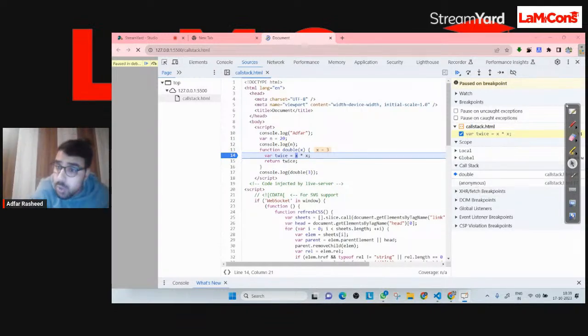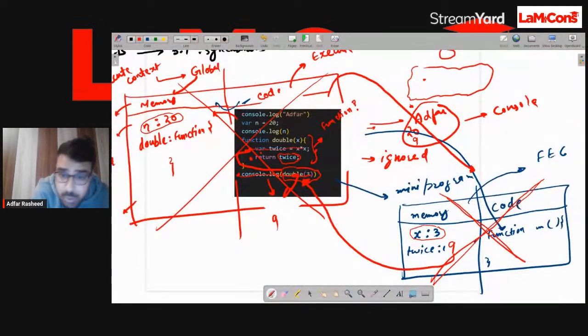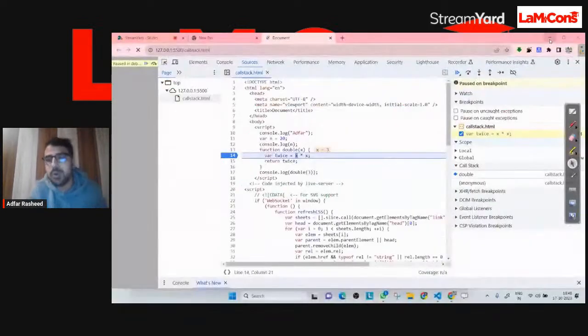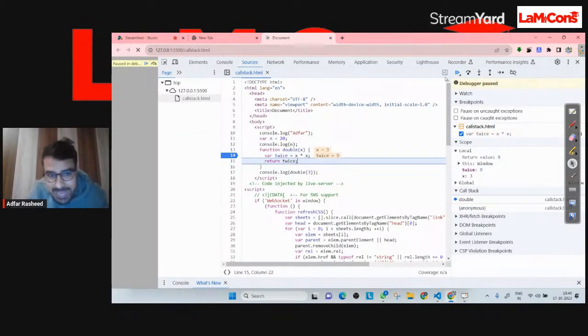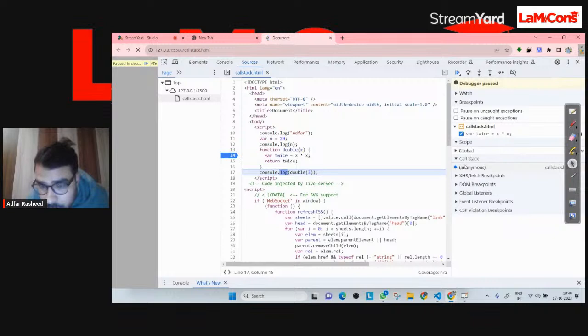And I also told you one another thing. As soon as this function returns its value to this particular global execution context, because it was invoked from the global execution context, this will be deleted over there. Let's focus on that as well. So if I right now, it's on the return, if I again click, it will return the value. But as soon as it returns, do you see right now double on top of anonymous? No. Why?